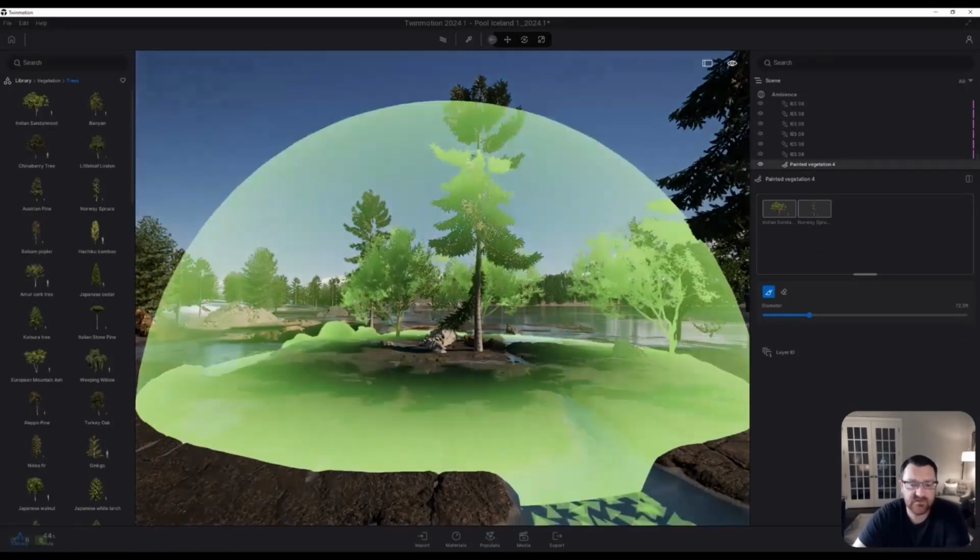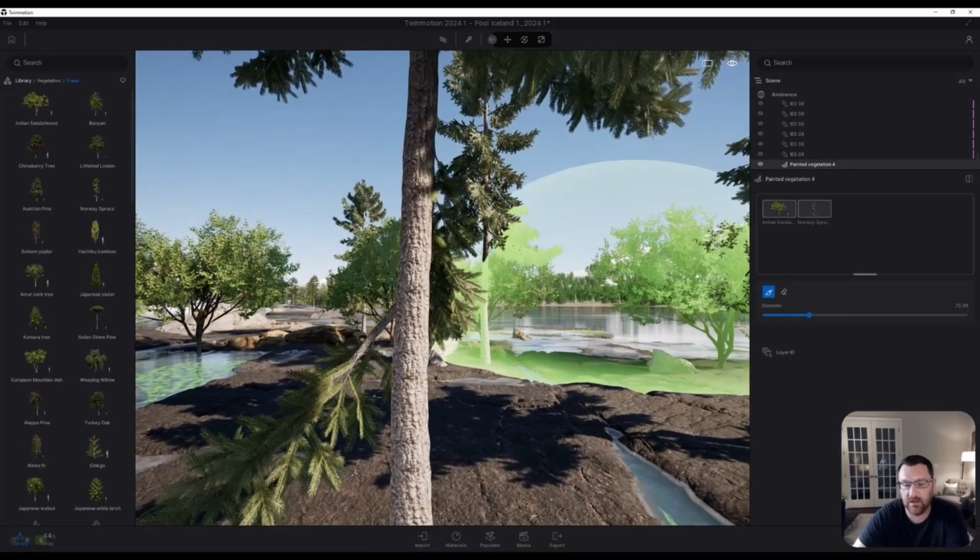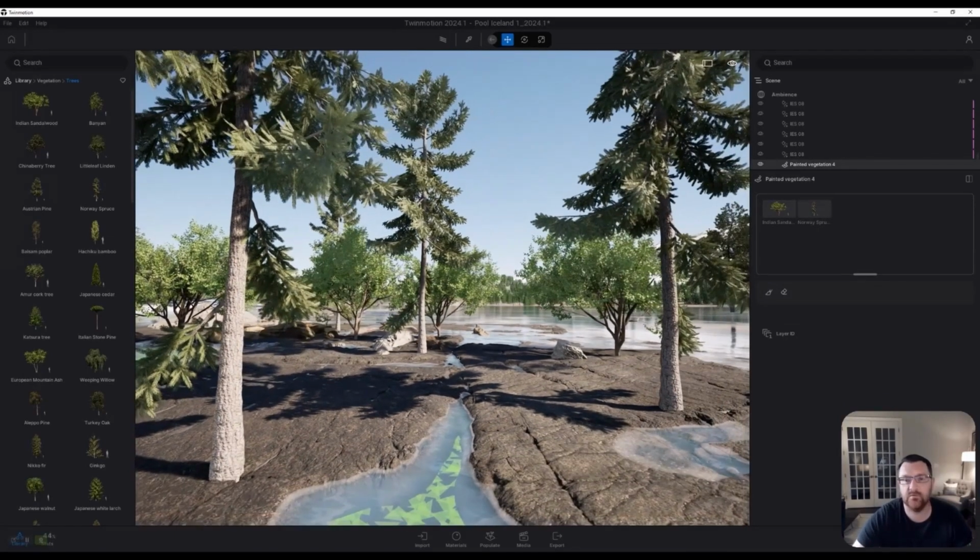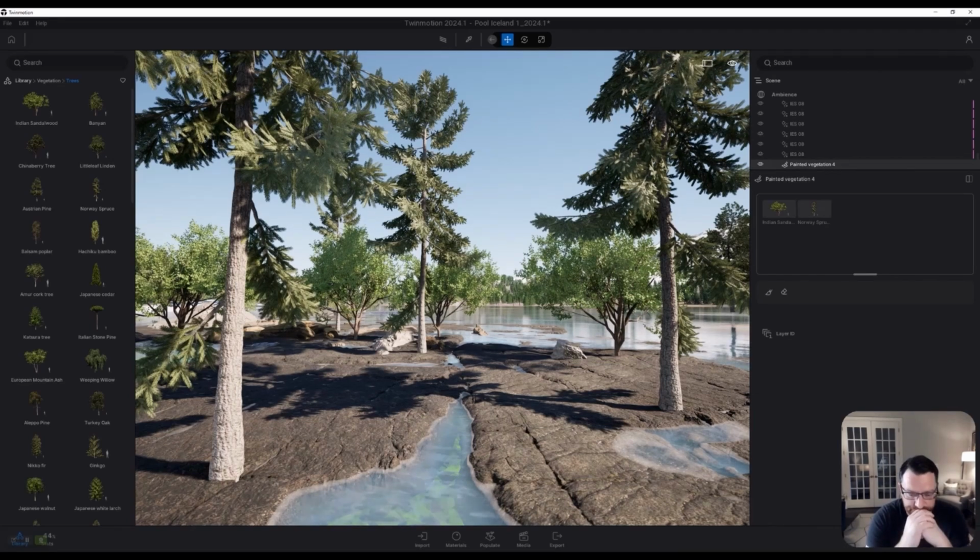And generally speaking, these tools work really, really well. You can build up pretty natural environments pretty quickly, and all in all, they'll work a lot better than placing these objects by hand.